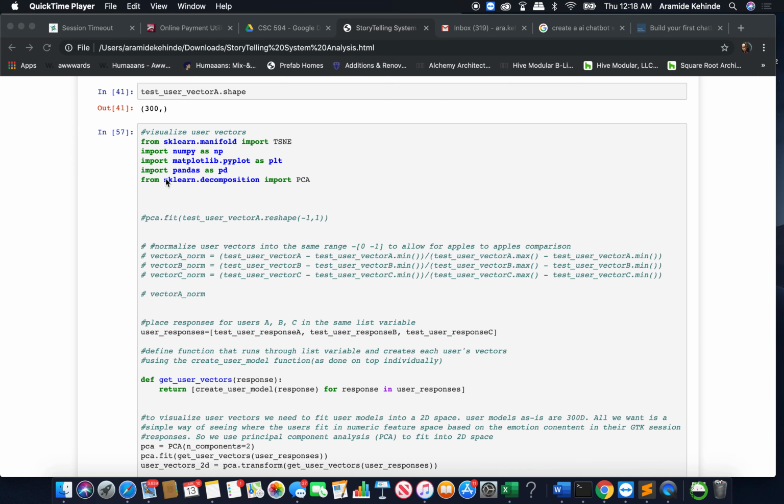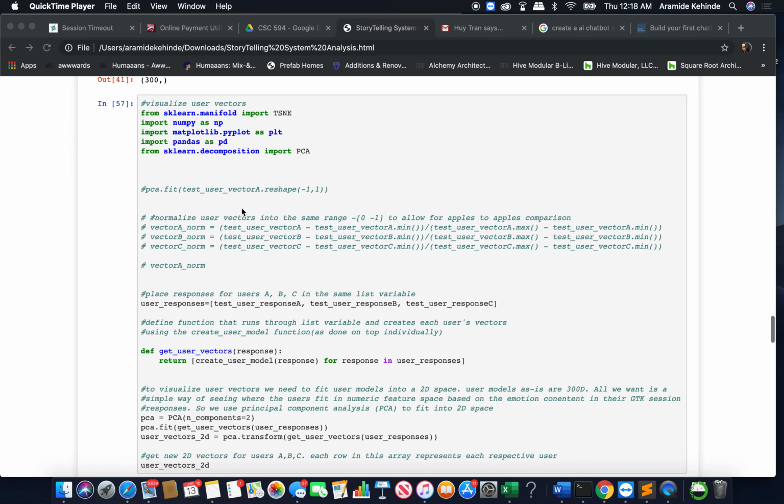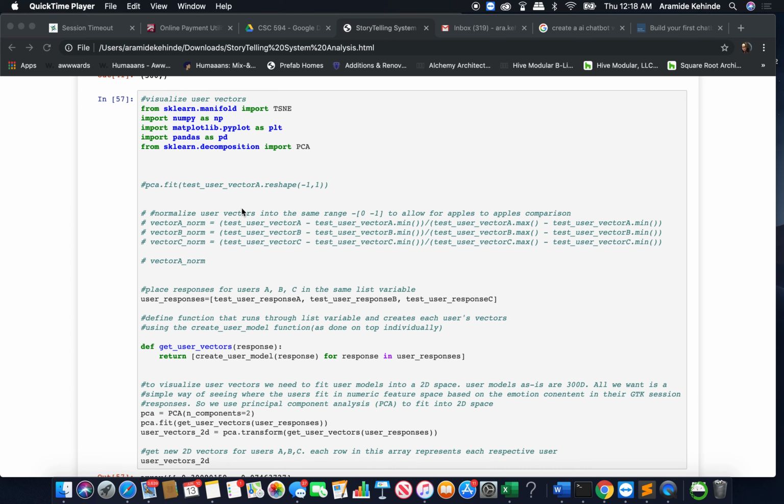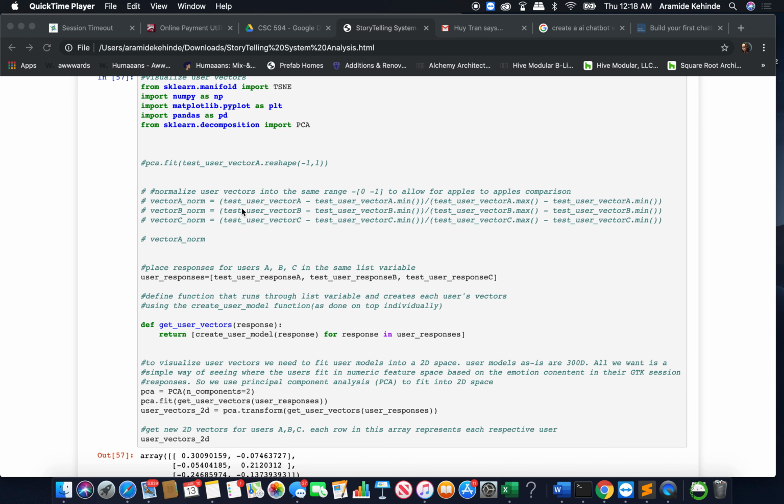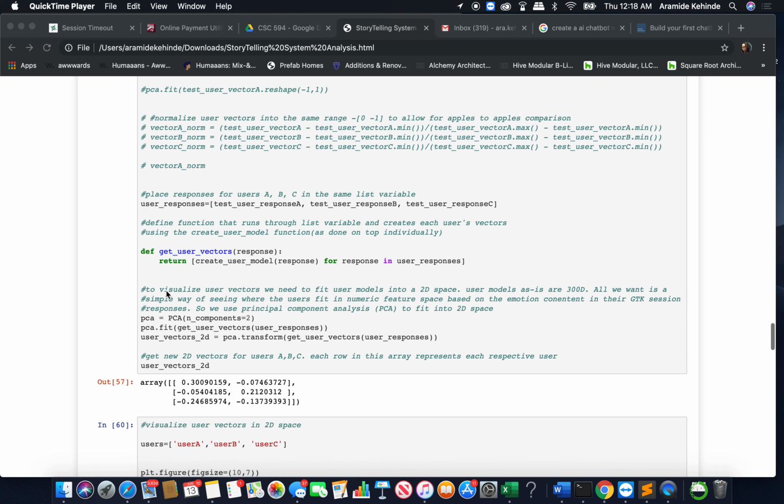Now I just want to visualize the user vectors. I want to see what these users look like in a feature space, right? So I have their user models. They're arrays of 300 dimensions. But to visualize it, I need to take this down to 2 dimensions. It's easy for the human eye to see 2 dimensions. So what I do is a principal component analysis here. It's a data science method where you reduce the dimensionality of your data. So I'm reducing from 300 to 2. Dramatic, yes, but we just want to see what this looks like.